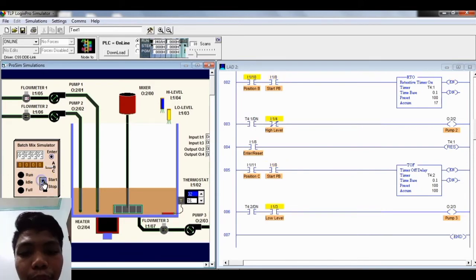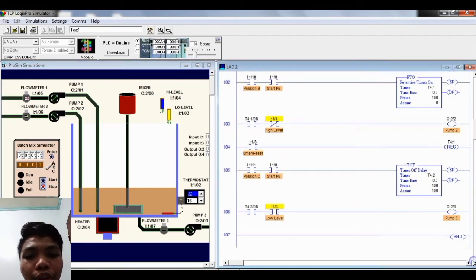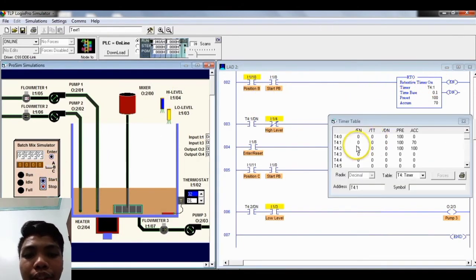Once the examine if closed start push button becomes true, the retentive timer on delay becomes true, where the accumulated value goes up as long as rung 002 is true. The enable of the retentive timer on delay becomes true as well. Inside the retentive timer on delay, the time base is 0.1 and the preset value is set to 100. Once the accumulated value reaches the preset value, the done of the retentive timer on delay becomes true.